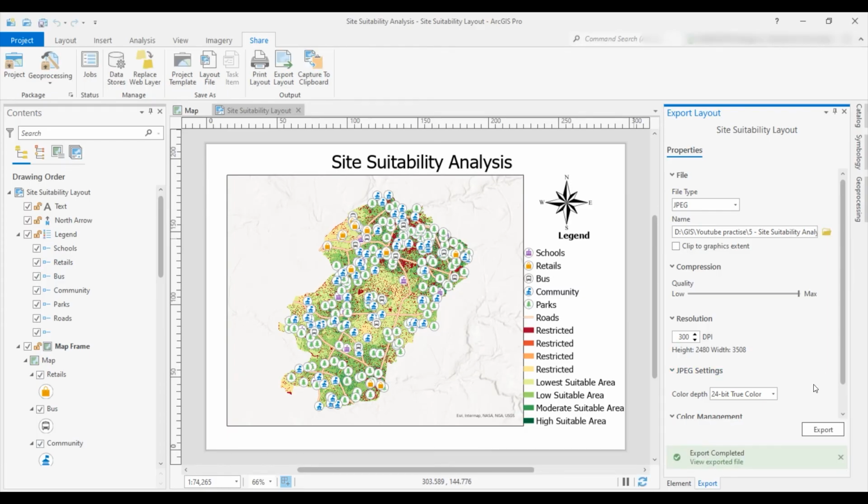Now we have another task. How can we perform these analysis using model builder, or we can use it as a tool in the future, so we don't need to process it again and again. We just need to add the input features and we get the result in the form of site suitability analysis, like in this picture as shown.